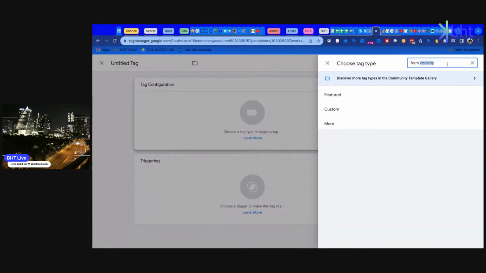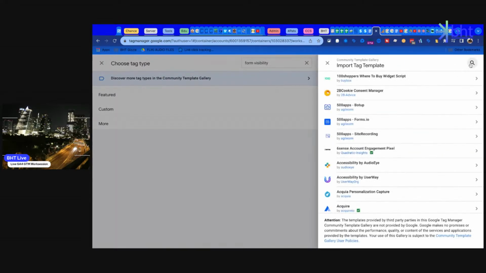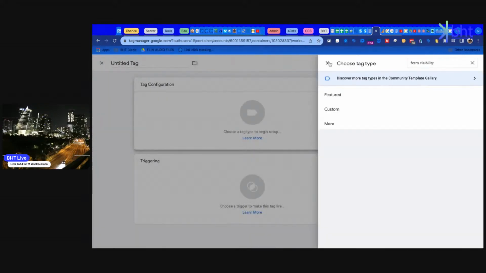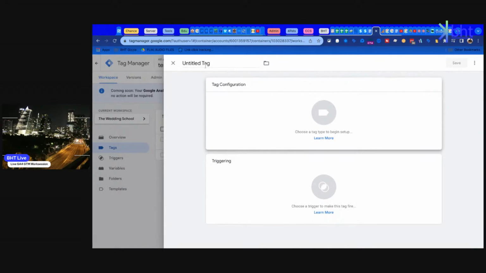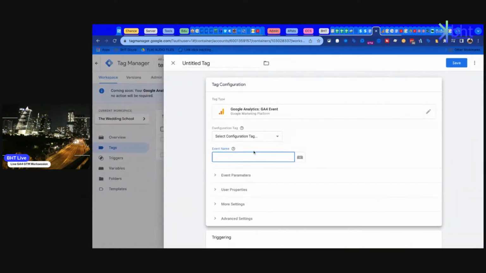So form visibility. Just quick. I've never done this, so not a form visibility specifically. Interesting. There's something to build, an actual official tag for it. For now, I'm just going to create an event. So there we go. Form visible 10 seconds.